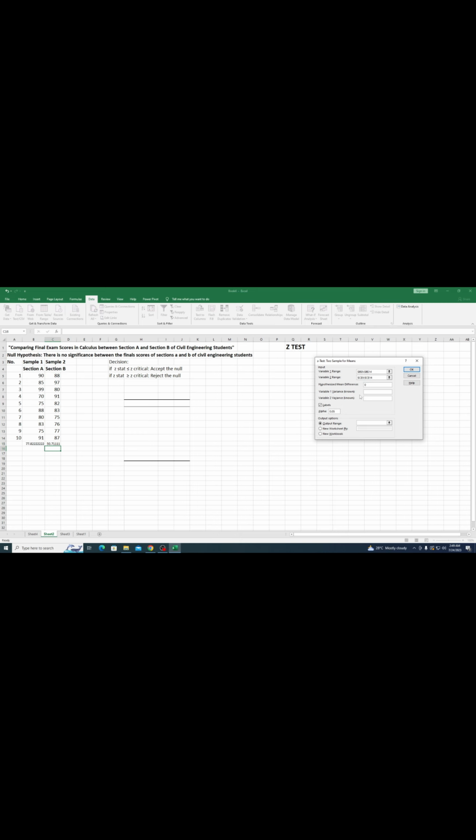And for variable 1, just type it 77.82, and then just always, guys, put two decimal places, 50.71, and then output range where you want to put your final answer. Click it. In my case, I wanted to put right here and click OK. There we go, guys. We got the z-test for this problem.